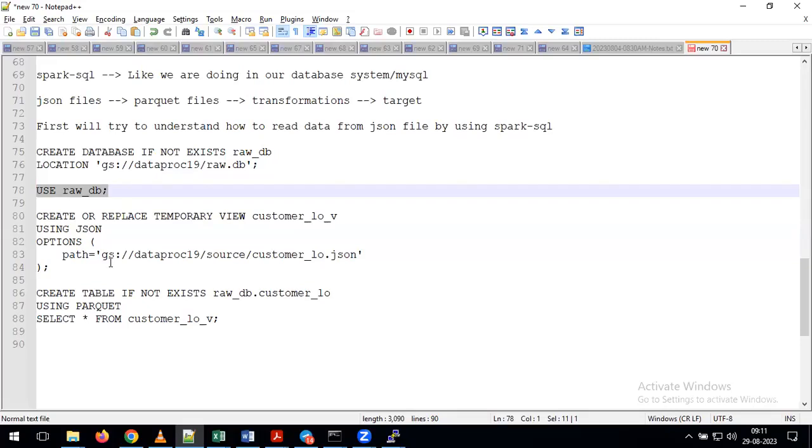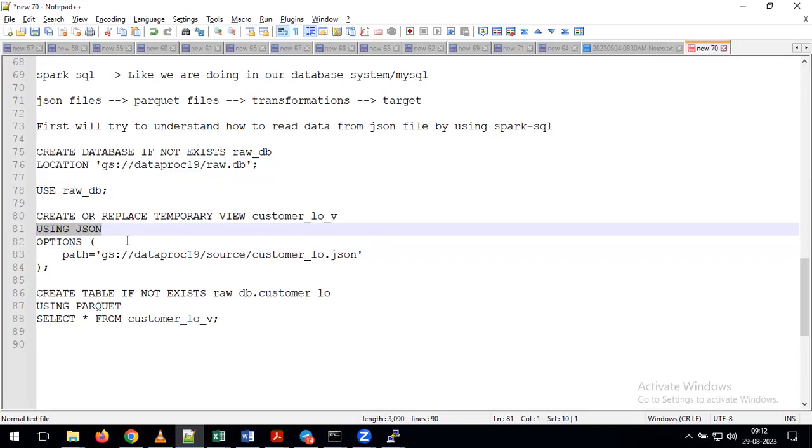But if you observe here, I am going to create a temporary view first. I will explain the reason. CREATE OR REPLACE TEMPORARY VIEW. Here I am using the keyword USING JSON. What is the reason? Do you want to read data from the JSON file, or from the CSV file? In our example, I want to read data from the JSON file. For that reason, we give USING JSON.